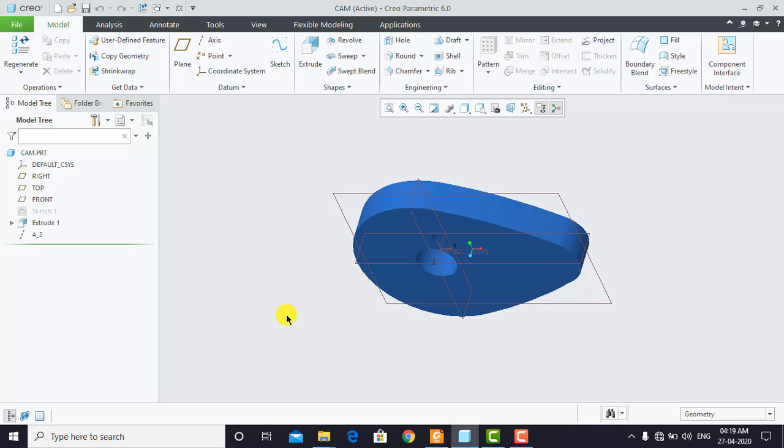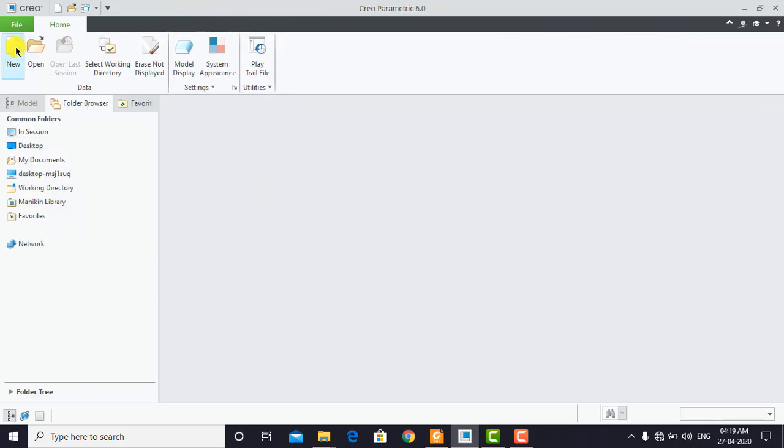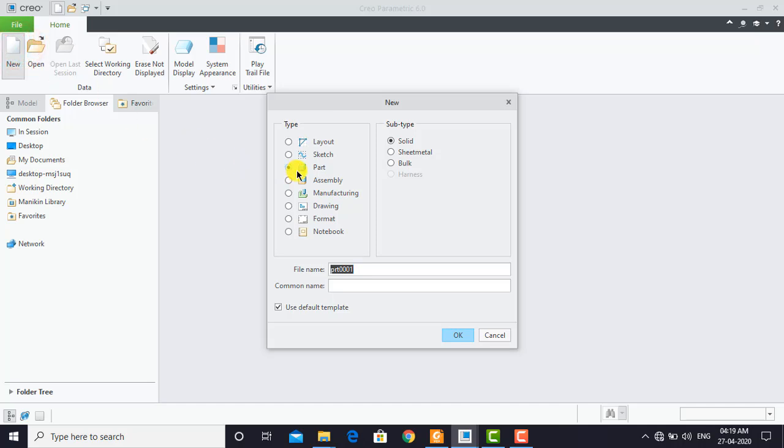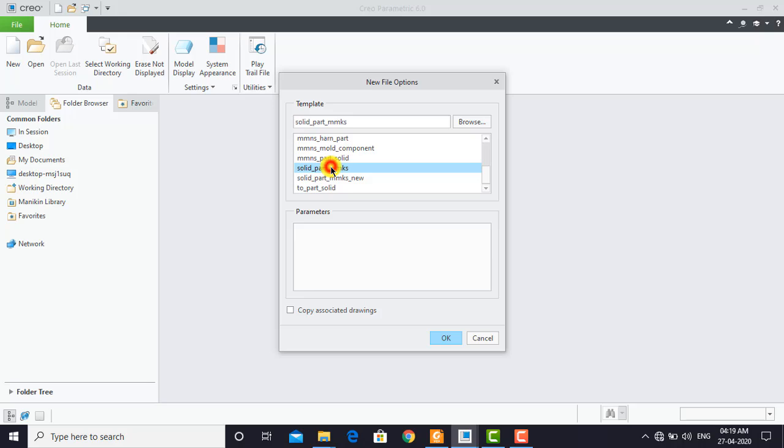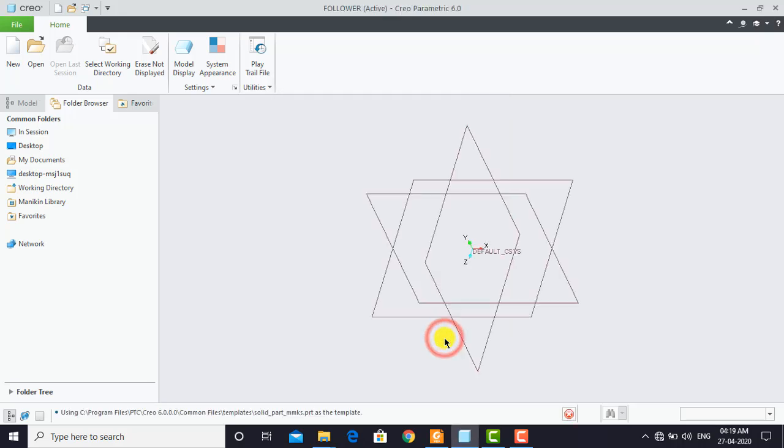Now let's go for the second component. So first we'll exit this component. We'll go for new, select here part. Now here we'll specify name as a follower. Now here also we'll uncheck here use default templates and click on OK. Now we'll select here solid part millimeter kg second and OK.